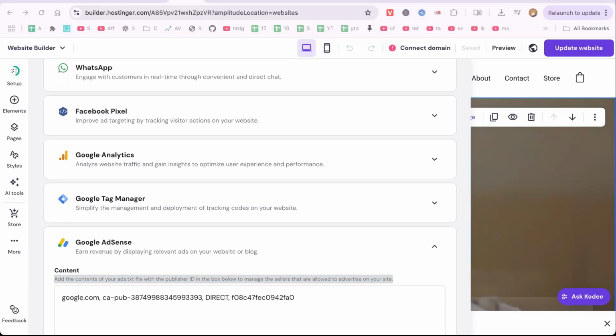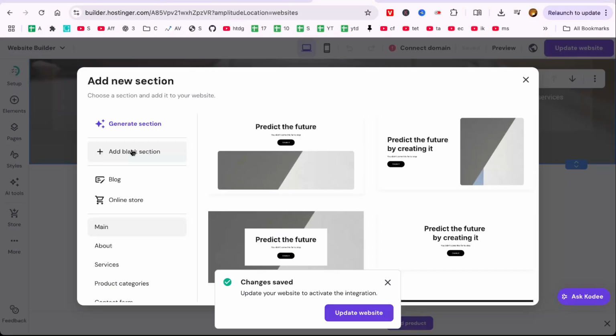This wraps up our tutorial on how to add Google AdSense to your hosting or website. Thank you for watching, and I hope you found this guide both informative and straightforward. Be sure to check back for more tutorials to enhance your website's capabilities.